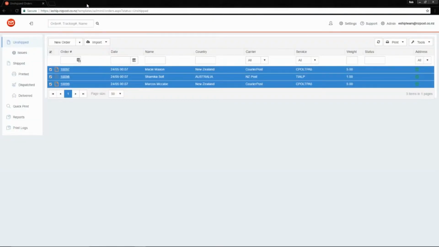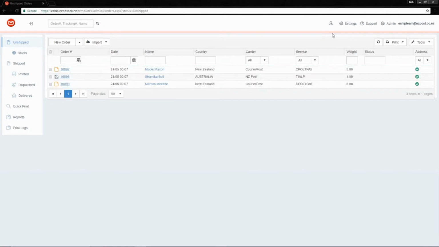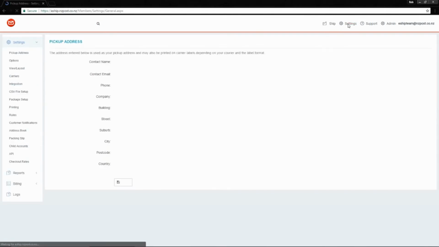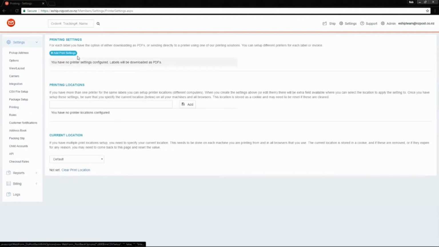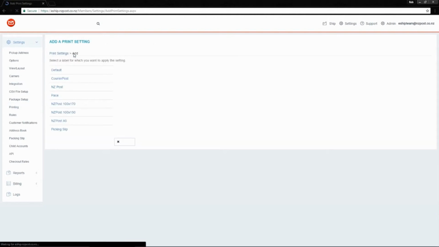Going back to eShip, however, let's now look at how we'd set this up in order to print the pick slips instead of just downloading them like I have. Go into Settings, click on Printing. Click Add Print Settings, and then choose Picking Slip.